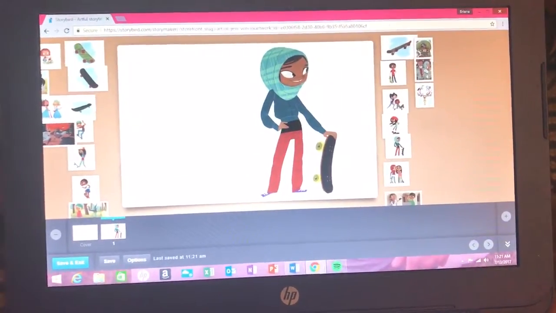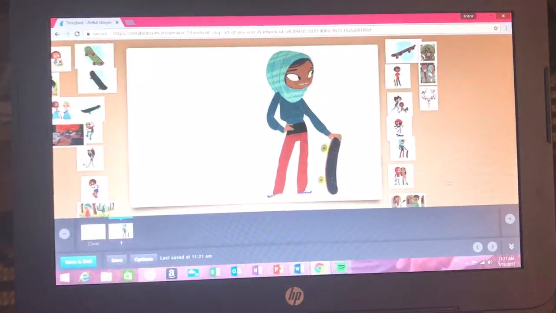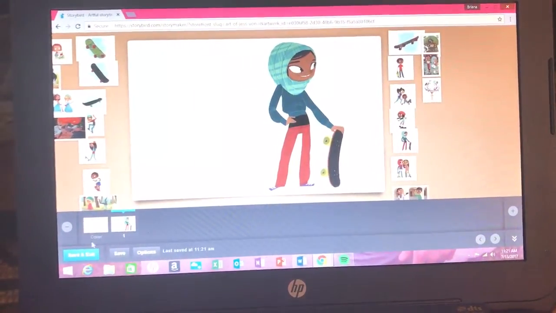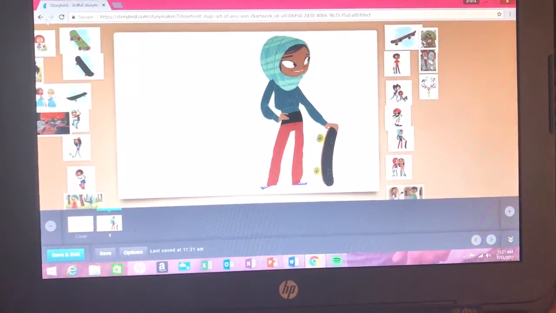It's very simple, very, very easy to use, very kid-friendly. You add your pages down here with the plus or minus sign to the right and over here to the left. So you would save and exit, and that would automatically save for them.